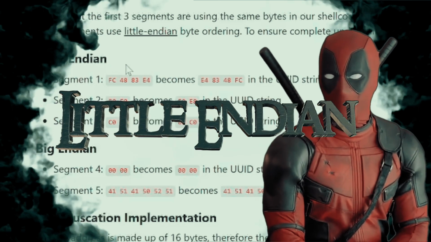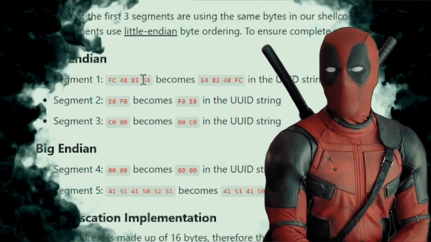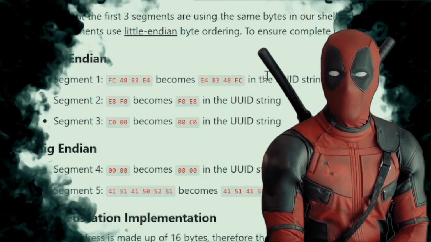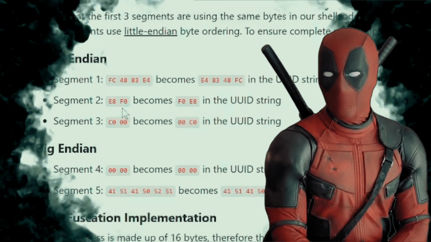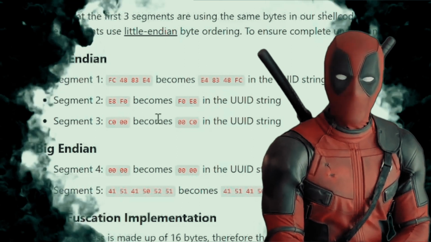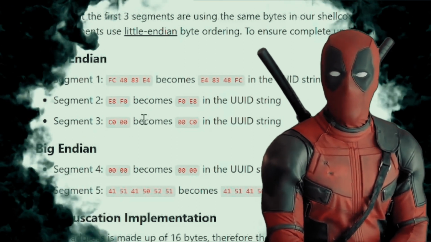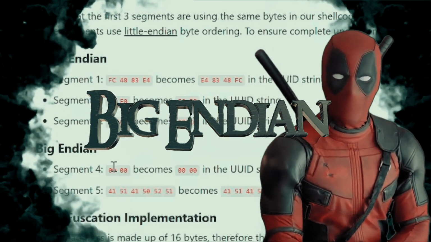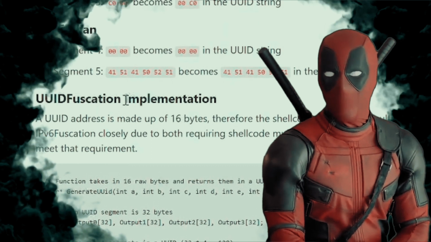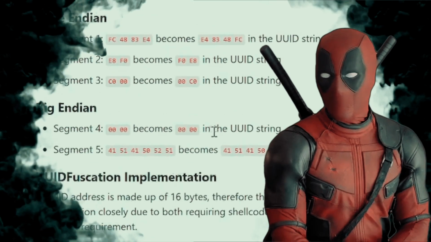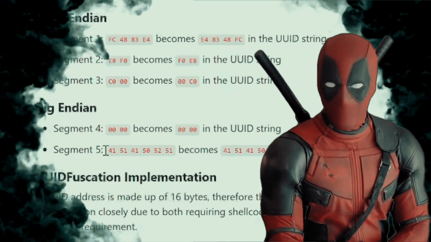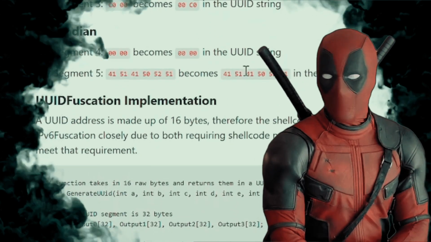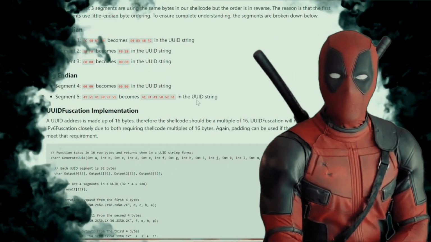Little endian conversion. Segment 1, FC 48 83 E4, is reversed to become E4 83 48 FC. Segment 2, E8 F0, is reversed to become F0 E8. Segment 3, C0 00, is reversed to become 00 C0. Big endian conversion. Segment 4, 00 00, remains unchanged. Segment 5, 41 51 41 50 52 51, remains as is due to its direct translation.